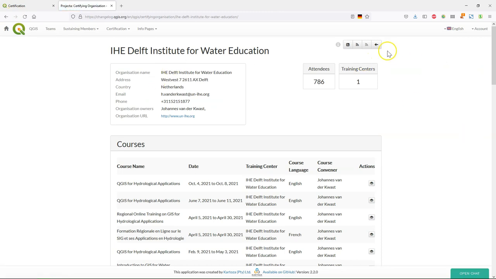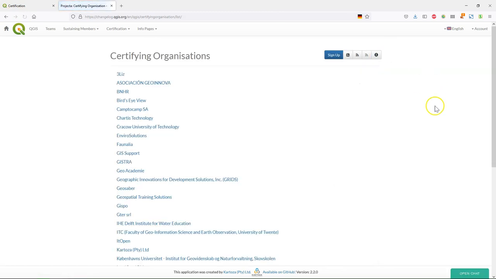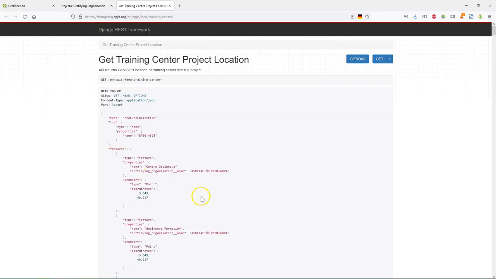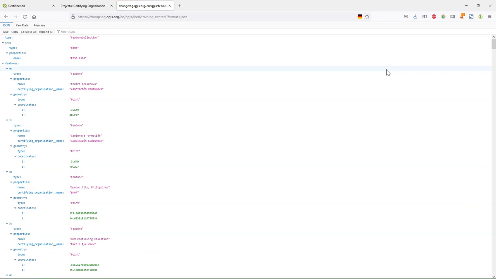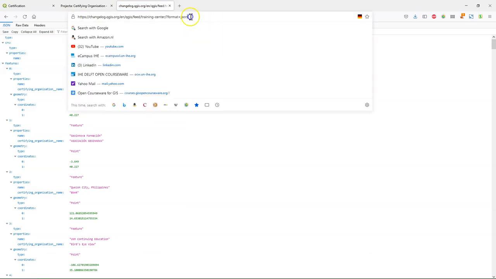But it would also be nice to see this on a map. Here at the top of the page, we can find different feeds to list all training centers, to list all upcoming courses, or to list all past courses. If we click a feed, we get this page. And if I then go to Get and use the drop down, I can choose a different format. I can choose JSON and I can copy the JSON link.